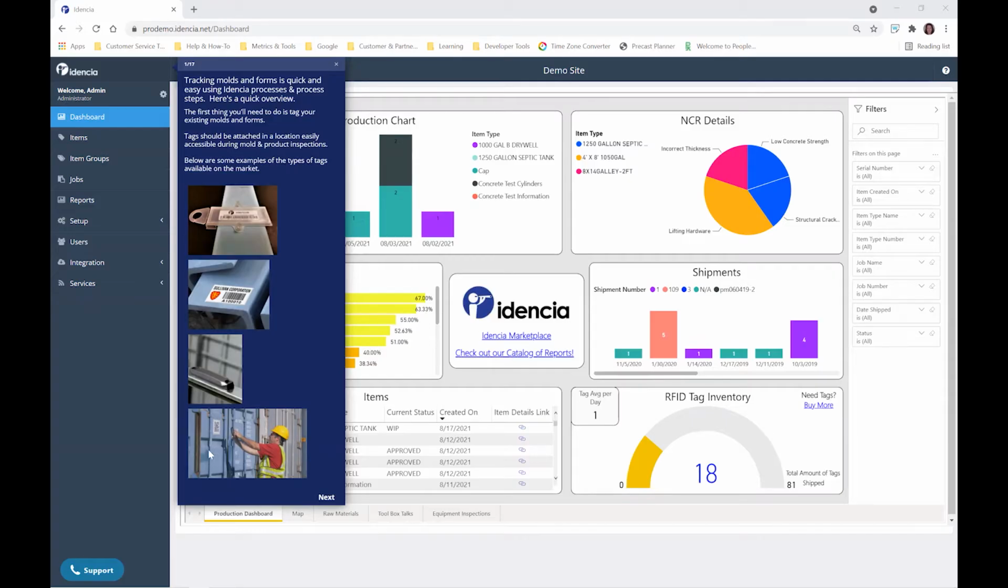These are some examples of some mold tags that you could use. Here's an example of somebody scanning a QR code. This is actually a shipping container, but it would work the same on your metal molds. You can use a QR code like this, a barcode, or you could just hang a tag. If you purchase concrete tags from Idencia, they probably look something like this. If you want to just grab one of those tags that's not already been assigned to a product and hang it somewhere on the form, that could be used. You could also just put a barcode on the form in the form of a sticker. As long as the barcode is a unique number, that should work fine.